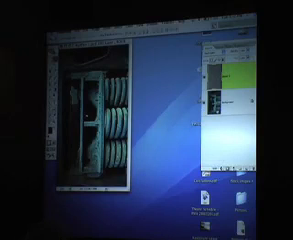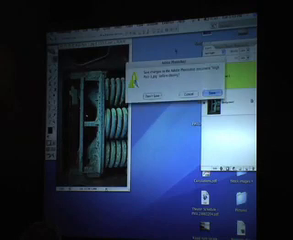Now it's hard to see how much sharpening we applied until I turn the layer off. Watch this. Here's the before and after. Let me show you one more image.